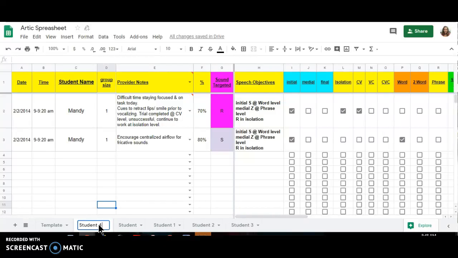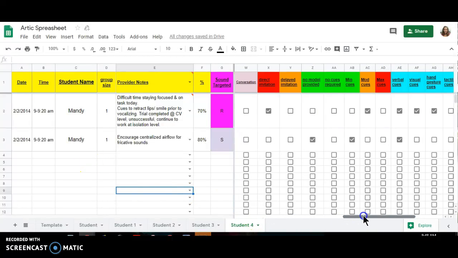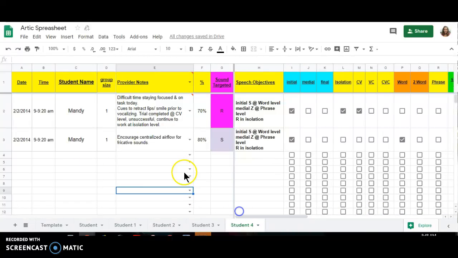type in your student's name, and then an additional tab would be created. You then could rearrange these in any order, but you would still have access to all of your students underneath the All Sheets tab here. And you could scroll between students, and you could have as many sheets as you need. Alright, so I hope you find this spreadsheet a little bit more helpful and efficient in collecting data for articulation students.